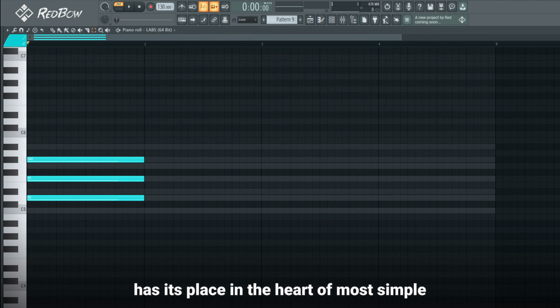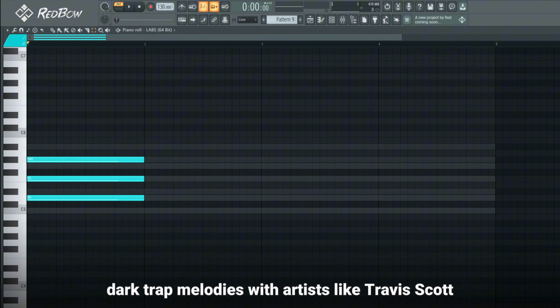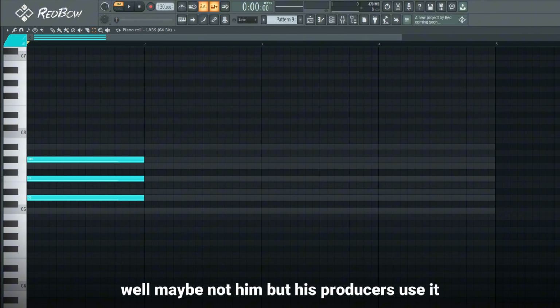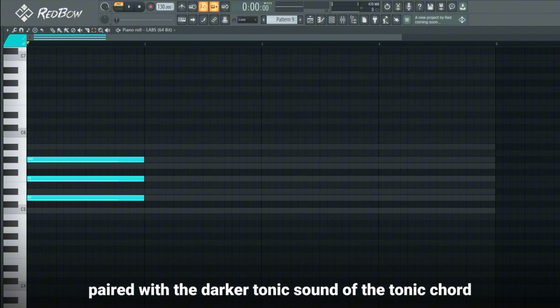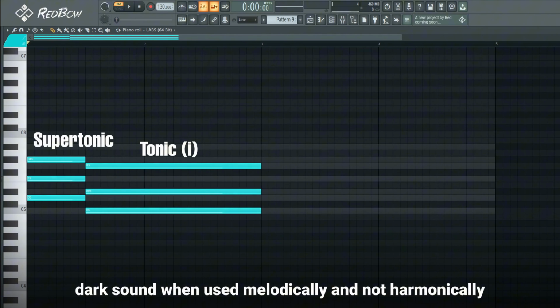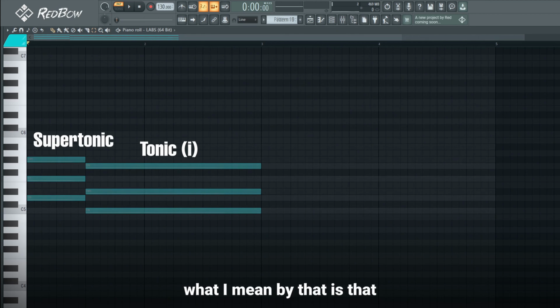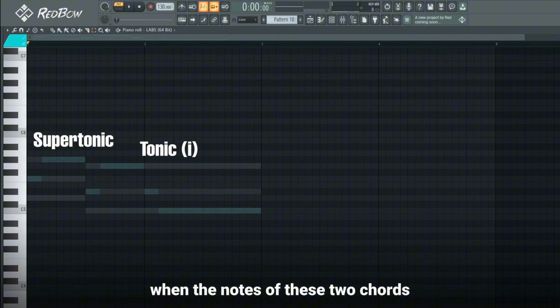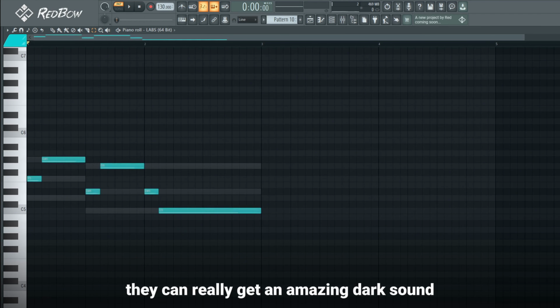The diminished chord has its place in the heart of most simple dark trap melodies, with artists like Travis Scott using it all the time in his tracks. Well, maybe not him, but his producers use it. That's because the diminished supertonic chord paired with the darker sound of the tonic chord can make a really cool dark sound when used melodically and not harmonically. What I mean by that is that when the notes of these two chords are used in a melody, they can really get an amazing dark sound.